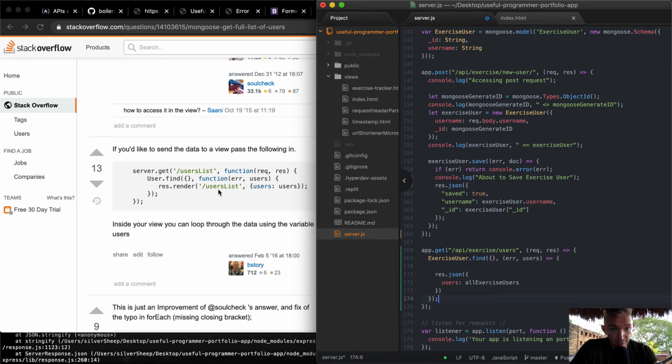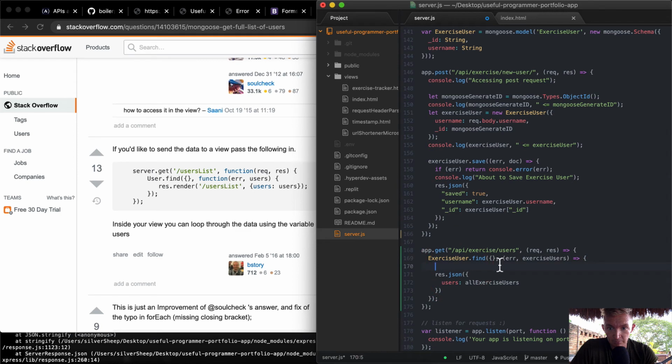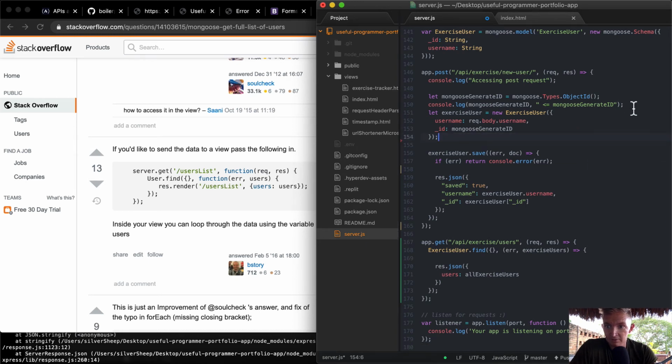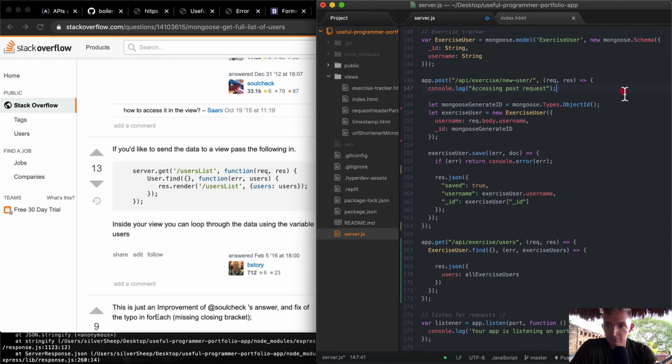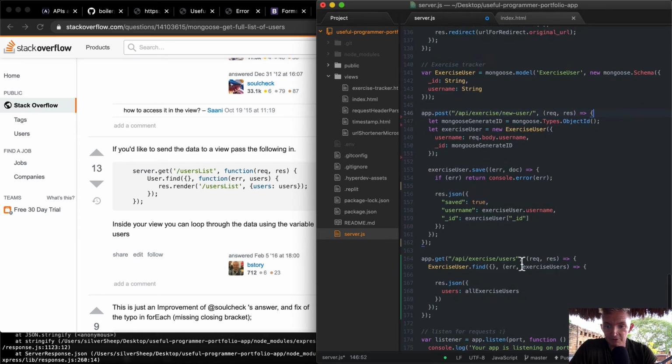But I want to make this exercise. And then so users, we want to handle that error. About to save exercise. Oh, we want to just get rid of these console logs now. Those are the console logs from the post request that was working. We want to just clean that stuff up.